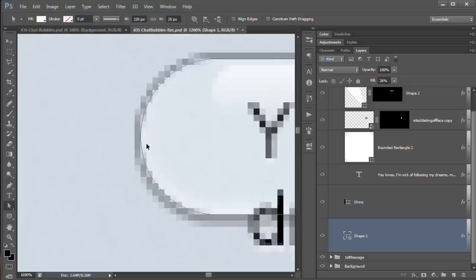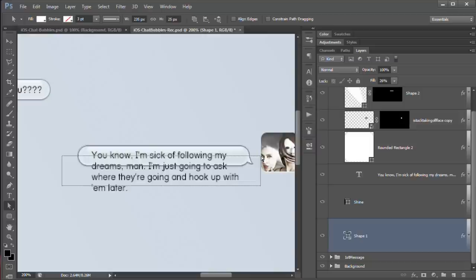So let me zoom out just a little bit and once more. And now I'm going to do that again. Oh, I selected a little bit too much.